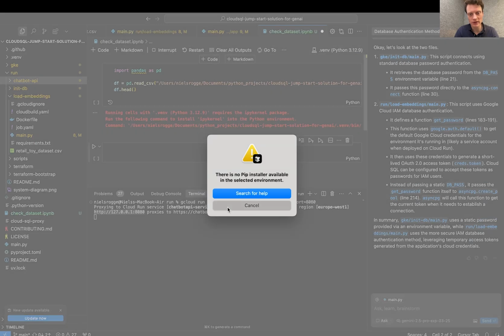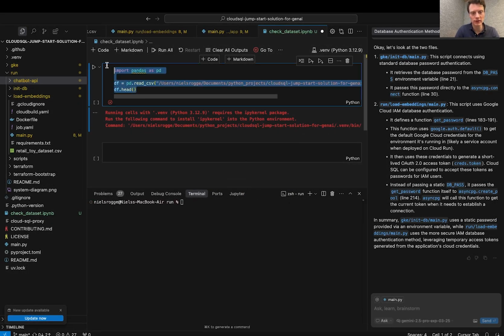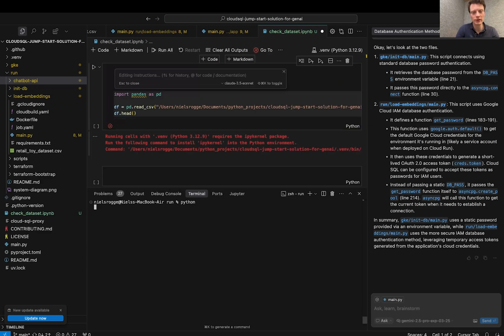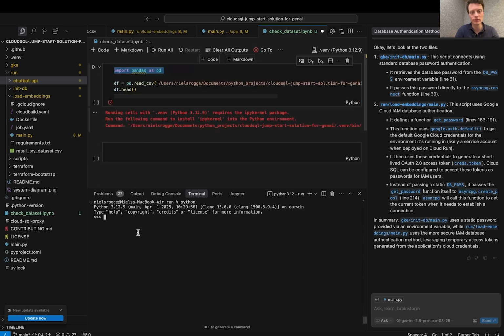I probably need to install. What I could do maybe is just run it for now in a terminal. If we have pandas installed. No, we don't.